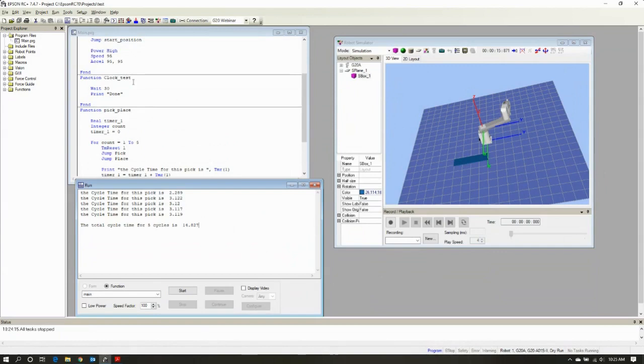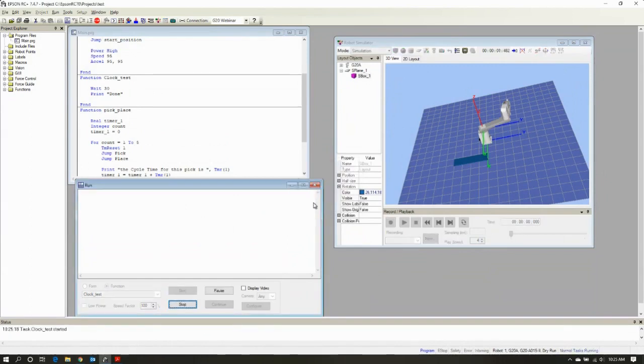I normally pull out my smartphone, I pull out my stopwatch, and what I would now do is from my run window, I'm going to choose the function labeled clock test, and I'm going to say start. At this point, I would start my stopwatch at the same moment in time that I start this function. So now all I'm doing is running this function. And all this function is doing is waiting for 30 seconds. And when it's finished, it's going to print the word done on the screen.